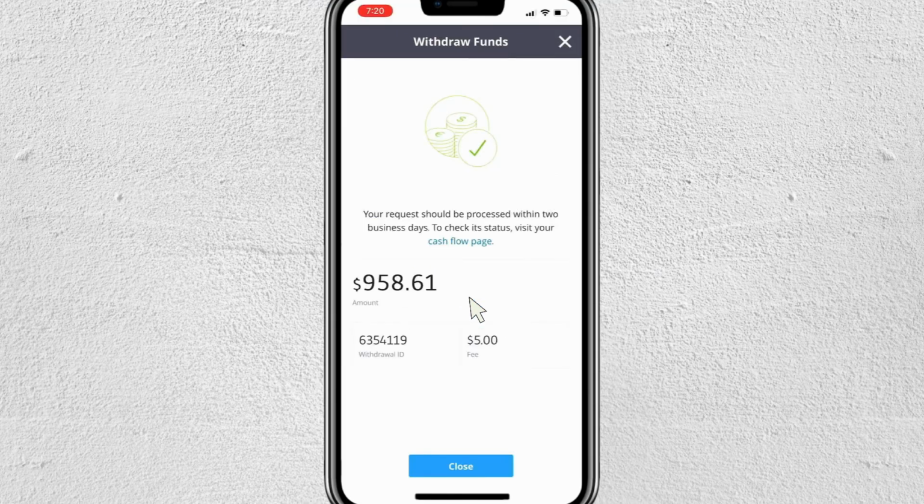Now, after you do that, it will take you to a screen where you can see the amount that you're going to receive and also the fee. So the fee is always $5. You can see it in here.